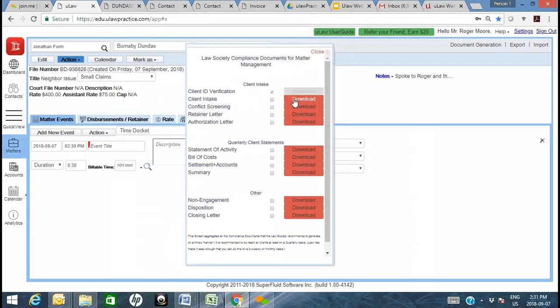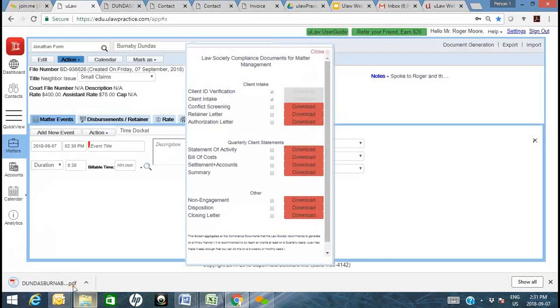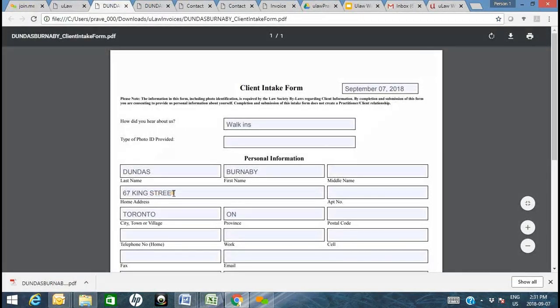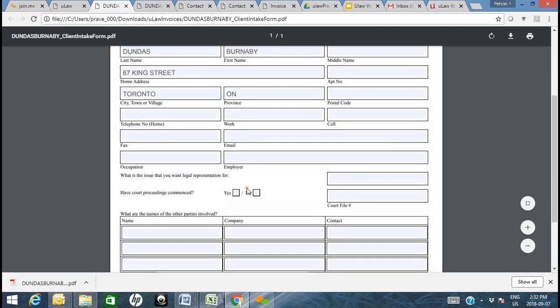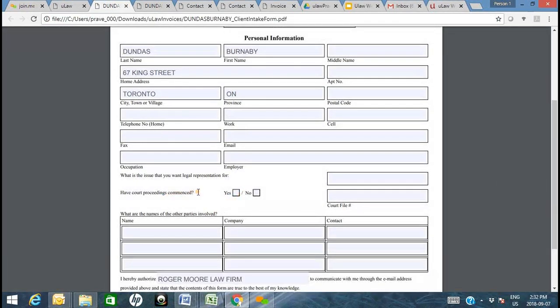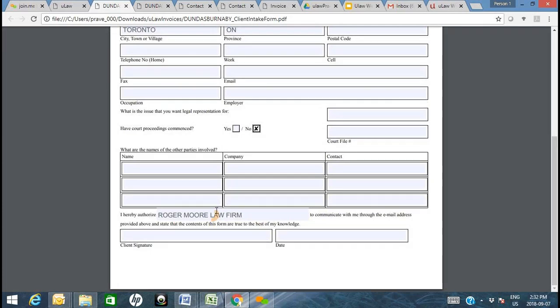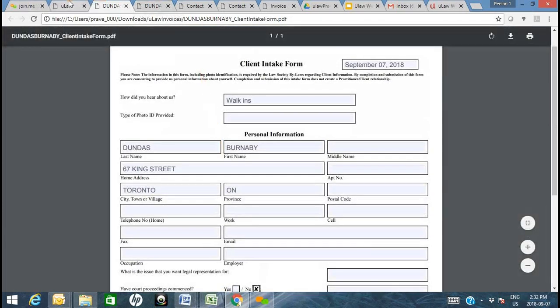That's one form. The other thing is a client intake form. So have you asked all of the relevant information to this particular client at the time of client intake? Right? That's a Law Society document as well. Have court proceedings commenced? No. What is the issue that you want legal representation for? Larger, more firm, all that information.